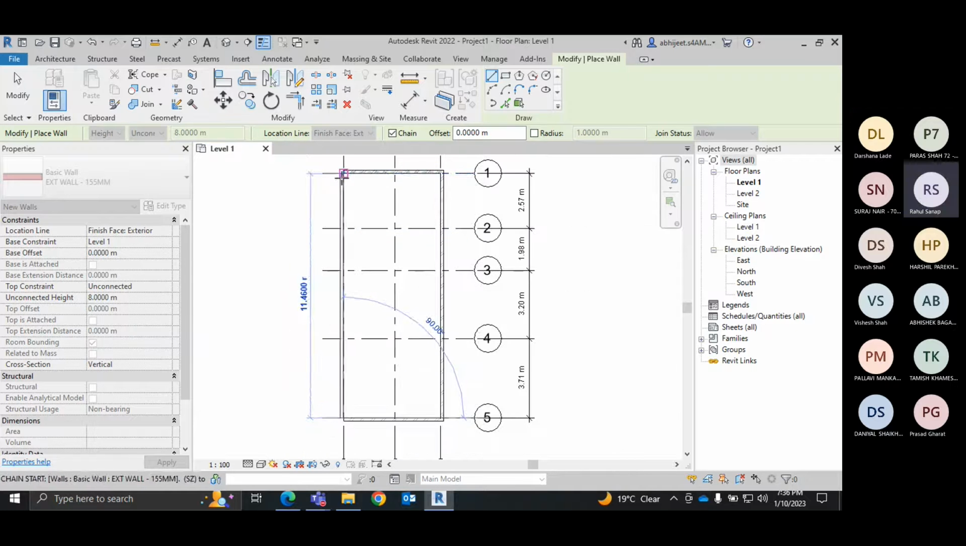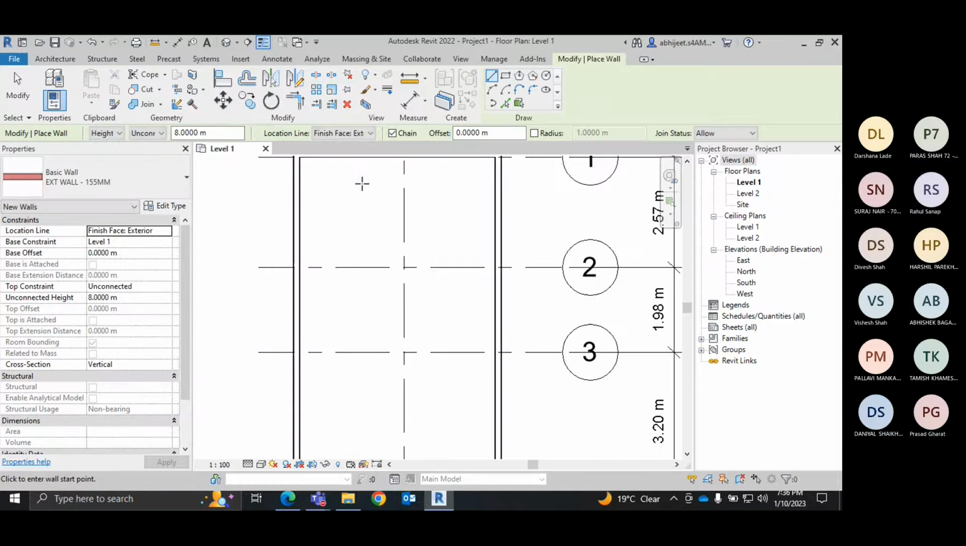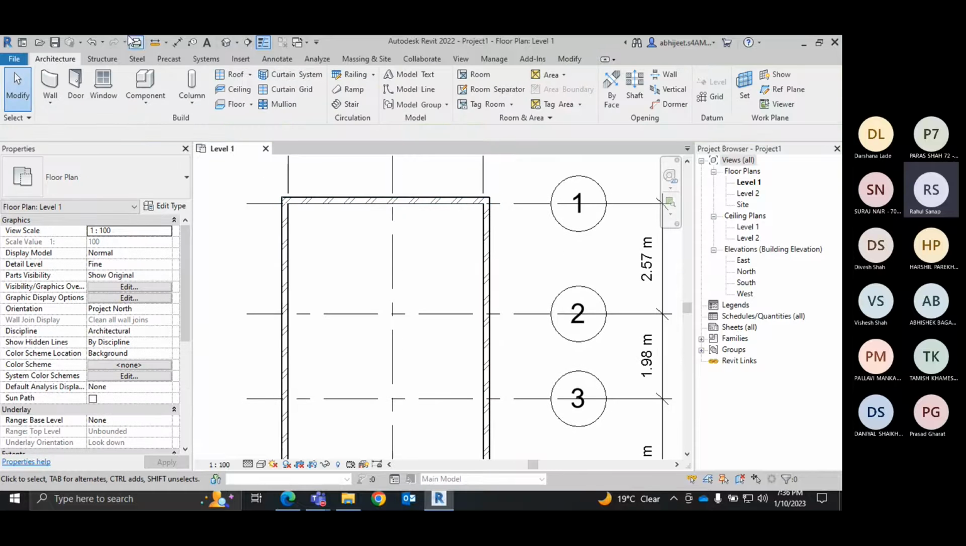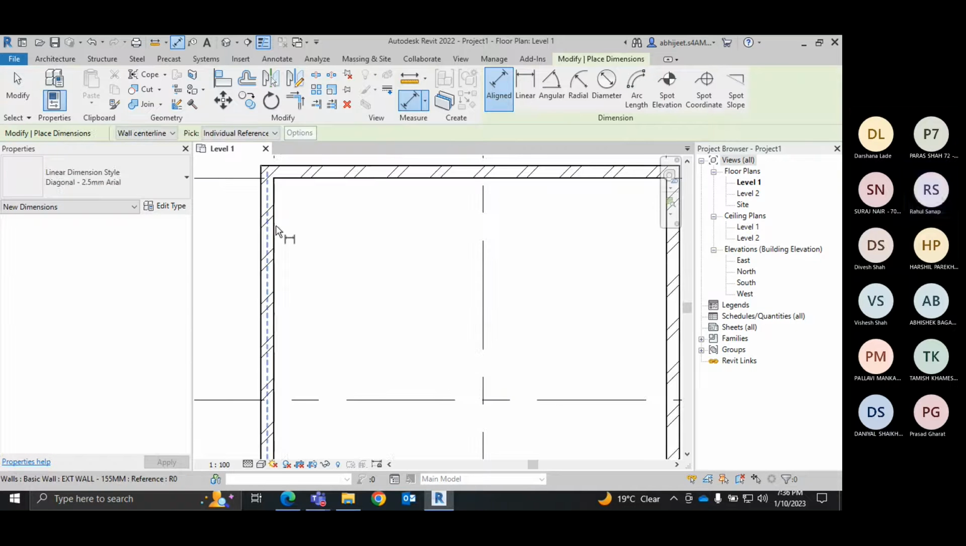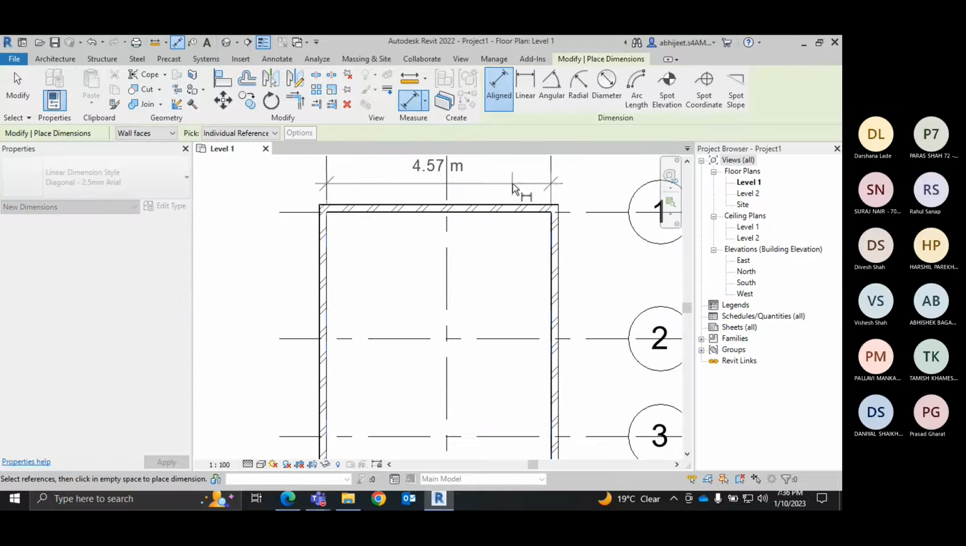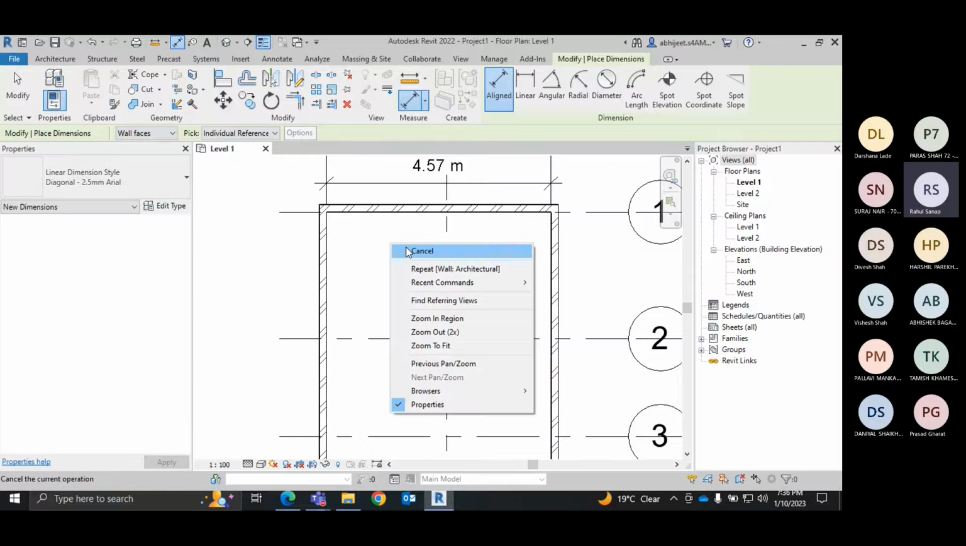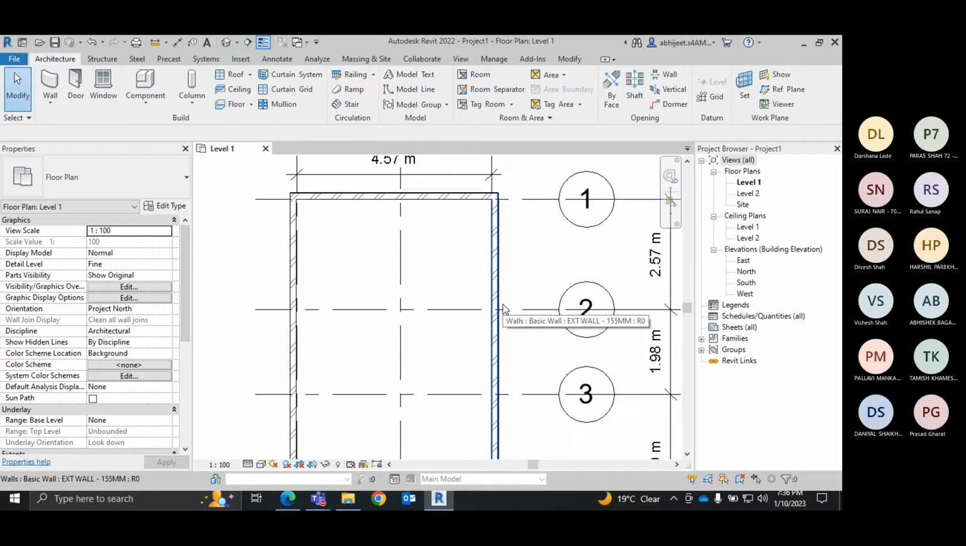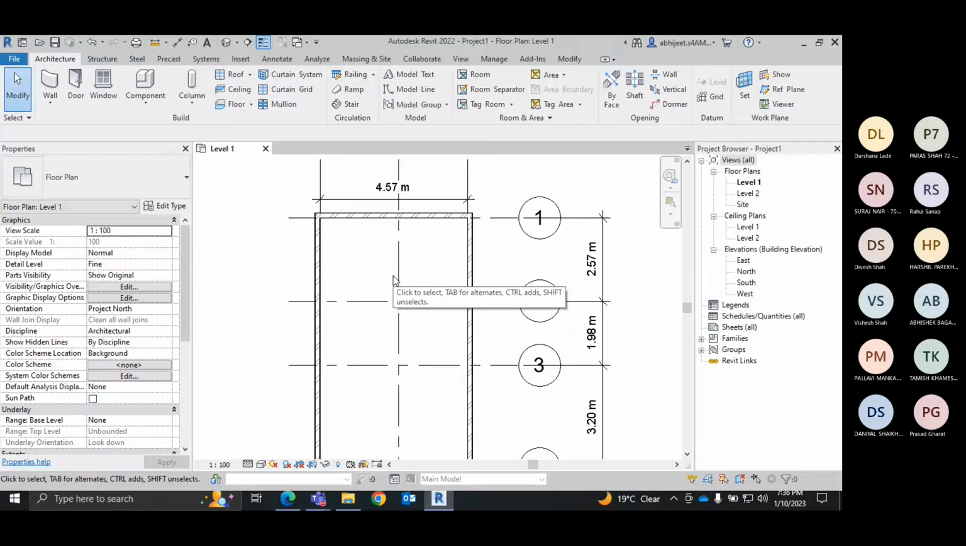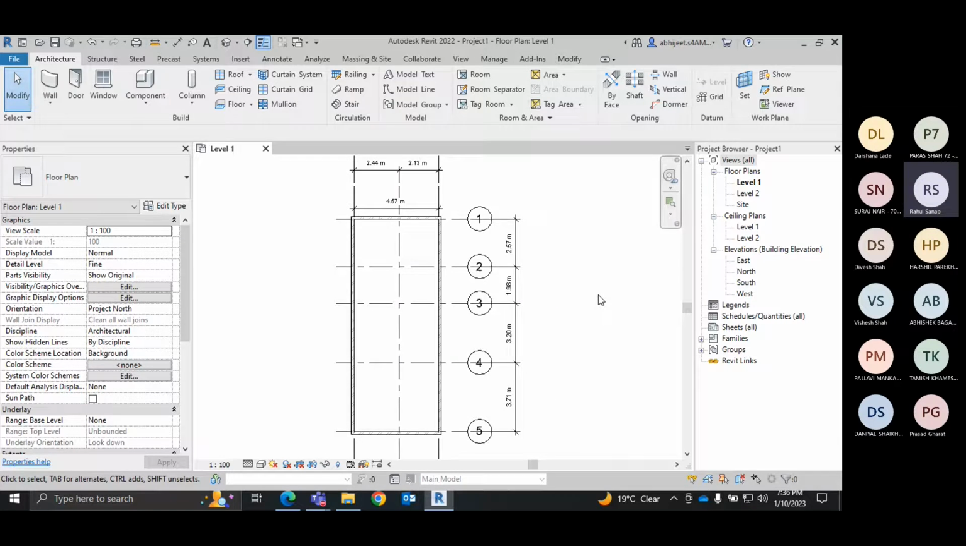And here. Now if I measure the distance from internal to internal, it will be 4.57 meter. Clear? Any question till this?